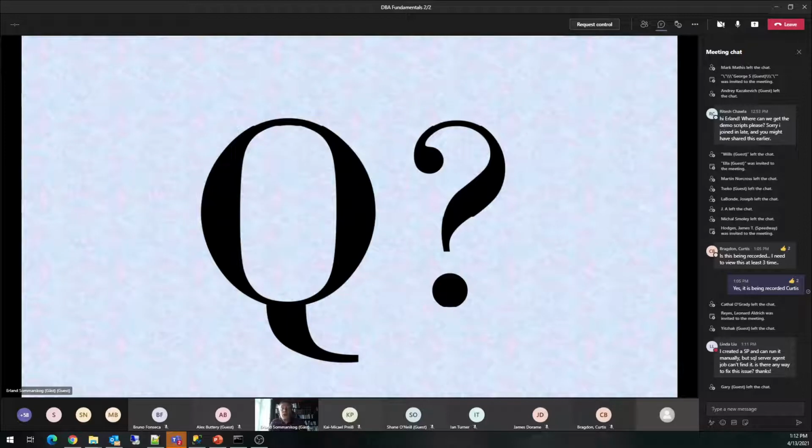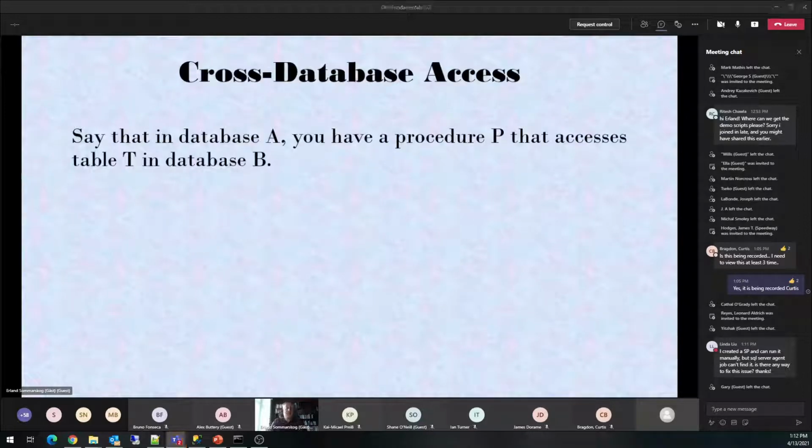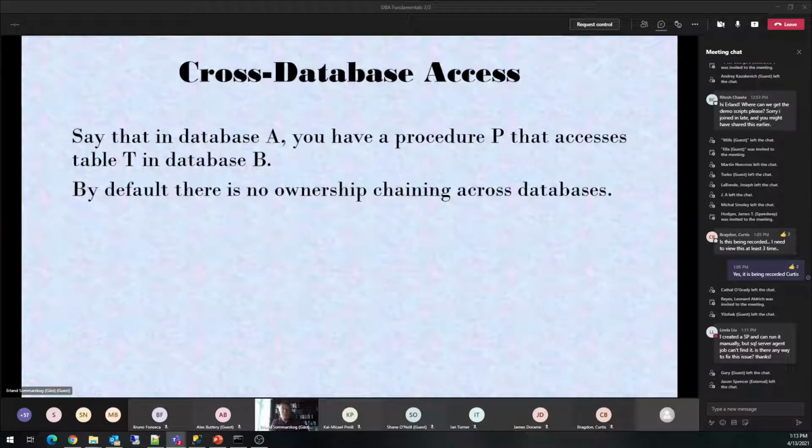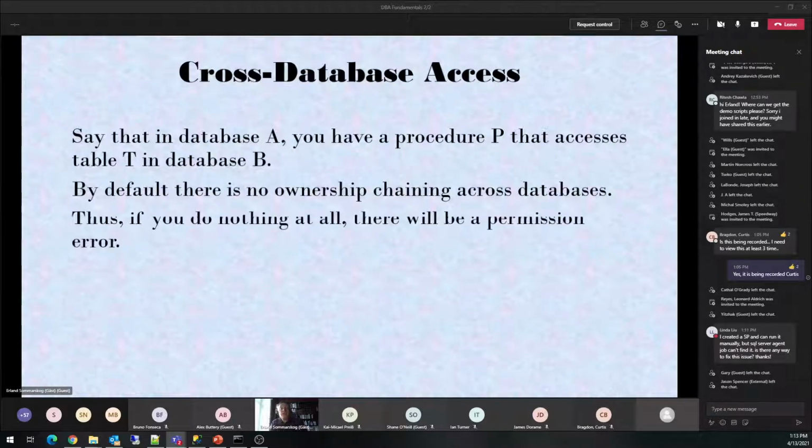I'm just going to cover cross-database access, and this is going to be very, very quickly. It's 2 slides because, well, I can almost talk for 45 or 60 minutes about this alone. So anyway, we have a database A, and in this database we have a procedure P that accesses a table T in database B. Now, by default, there is no ownership chaining across databases. So this means if you do nothing at all, there will be a permission error. So how to solve this?